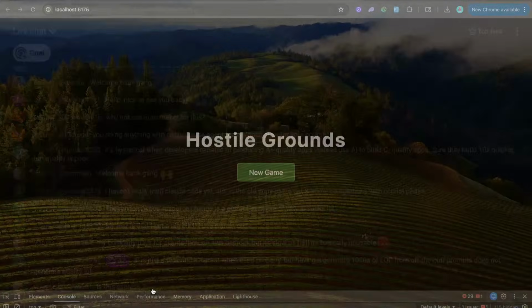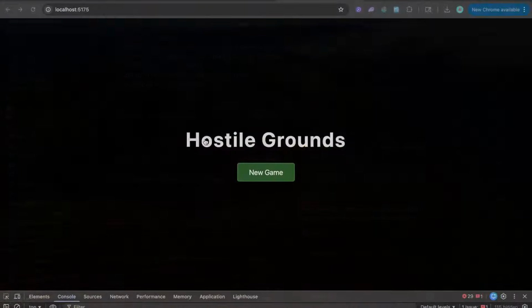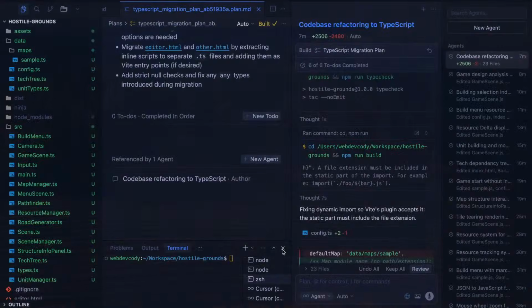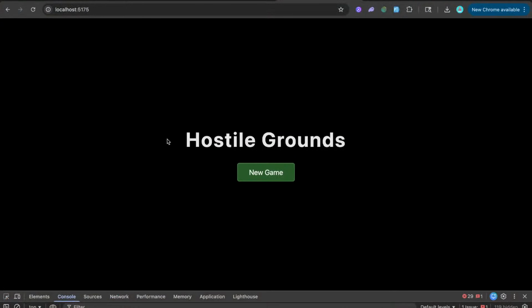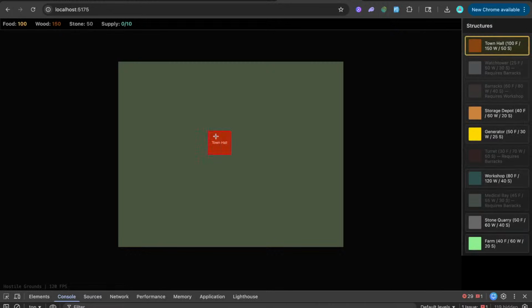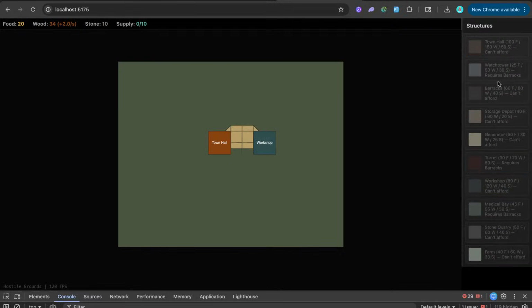Is this Express? No, this is just a Vite app. Might have to try to rerun the app. Okay, so we have generator. I don't know what the generator is. Workshop. How much do I need for the barracks?